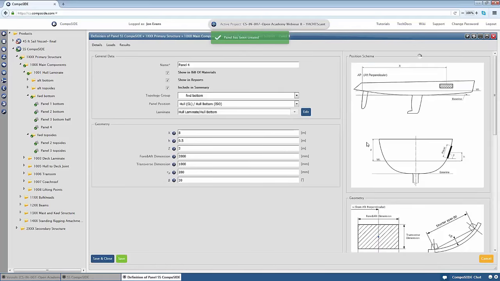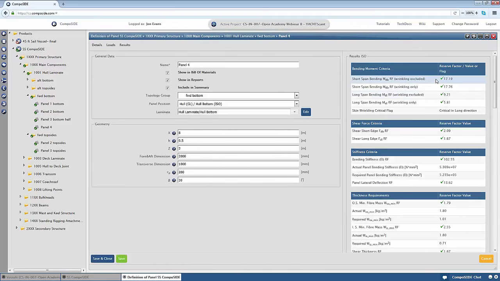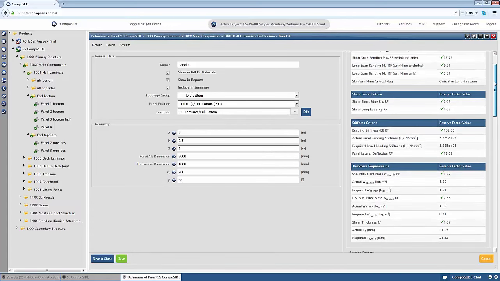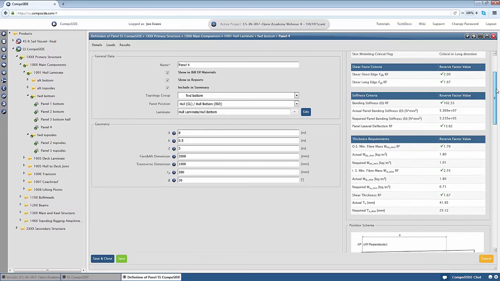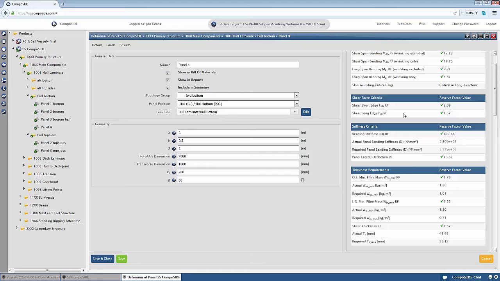and give us some reserve factors on the right up here. Okay, good, we're passing. So all of these are pretty generic to ISO or GL guidelines. We've added in a few which we think are quite useful, but you should be fairly familiar with these. Okay, so let's save and close this.